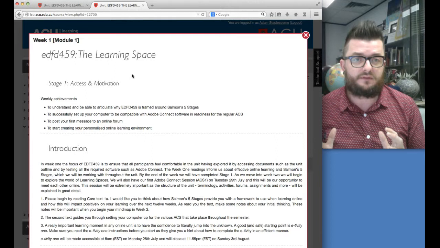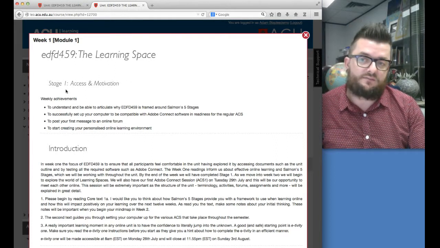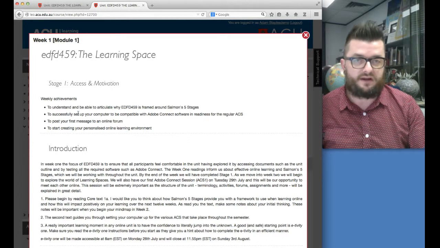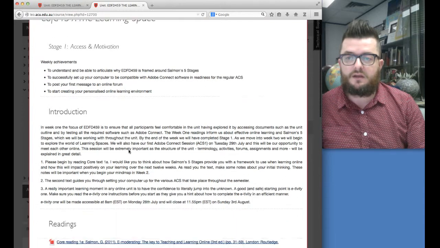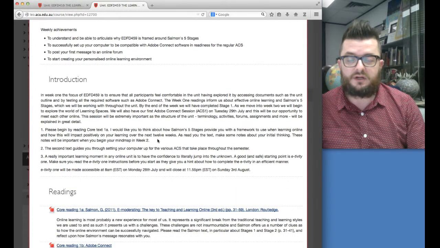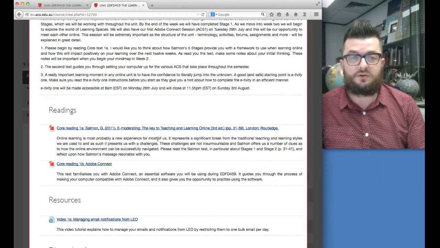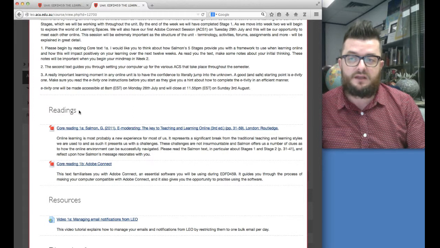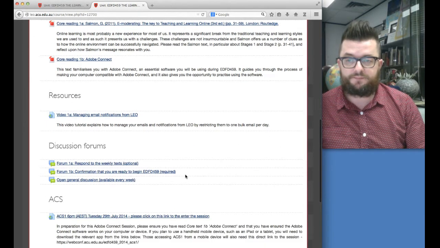Basically this area here will tell us what stage we're at for that particular week and some of the weekly achievements that we want to be meeting. We then have an introduction which will tell you what we're up to during that week. And again, every single week will have this format. Then we've got our readings. All of our readings will be available online. You don't need to go and find them. Then we'll have resources that are applicable to that particular week.